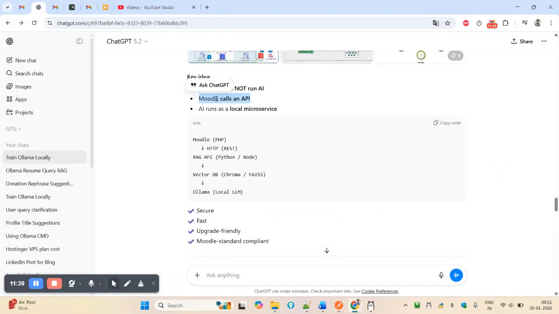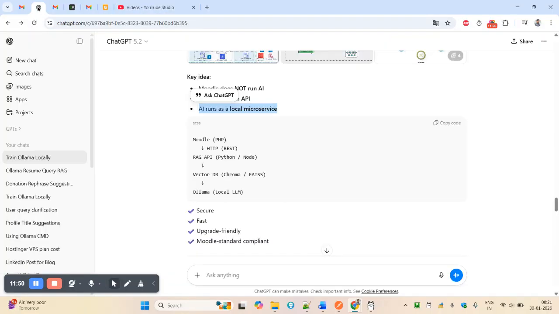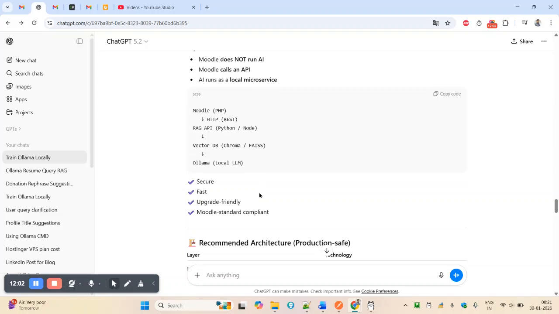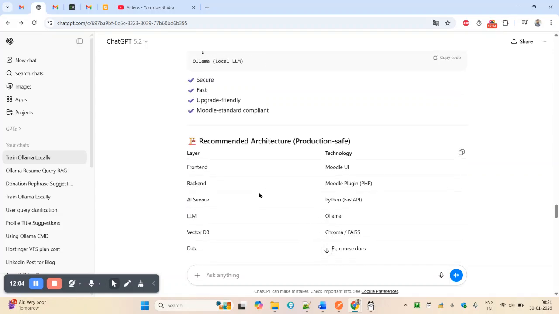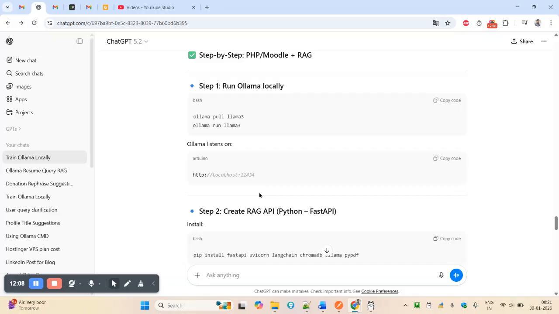Okay, so this is clear now. AI runs as a local microservice. That is how we will access it through the REST API. So Moodle calls the REST API, then the RAG API, then the vector DB, then Ollama. So this is the recommended architecture.